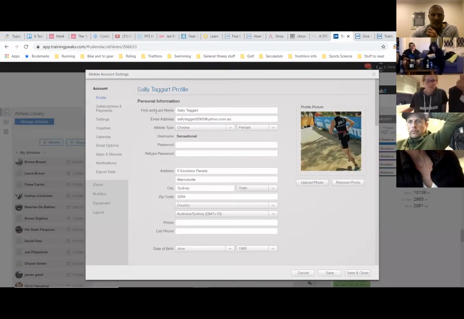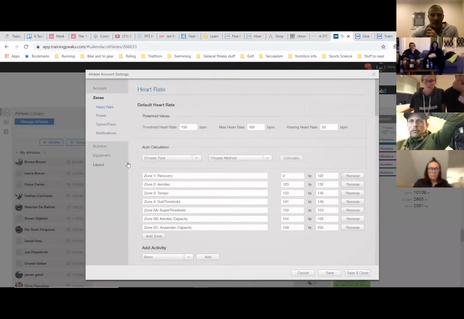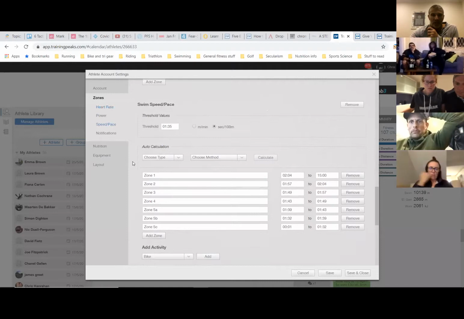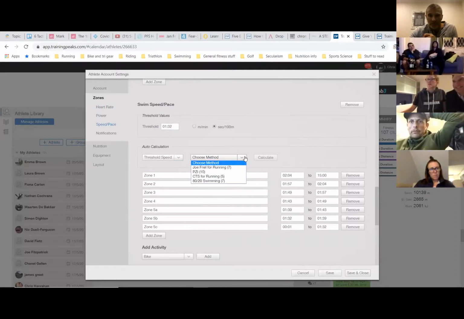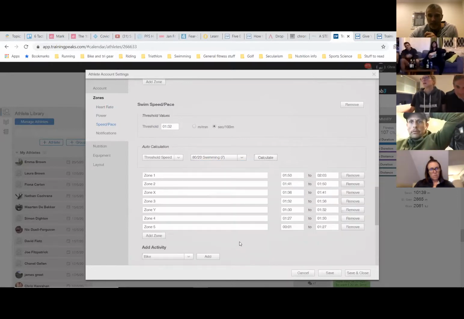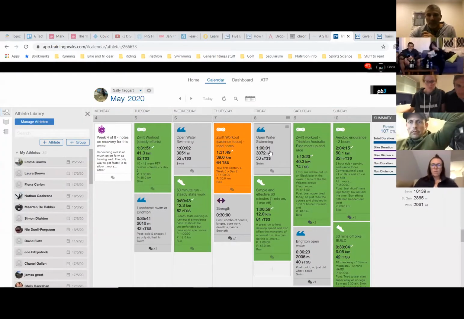So if we have a quick look at Sal's zones to see why she's getting such low swim scores, I would suggest her swim speed is probably a little bit off. Particularly if she's in a wetsuit in the open water, we're going to bump that down a little bit. Threshold speed: I'm going to go 80-20 for swimming. We're going to calculate that and apply it. Putting that more accurately to where she is will give her better TSS scores as we go through. They are definitely a little bit low.